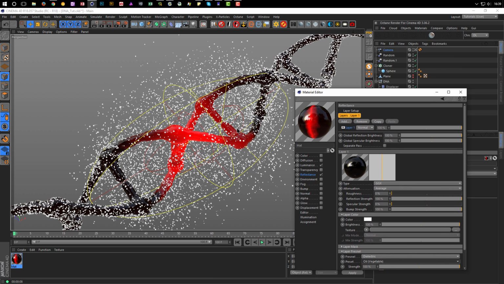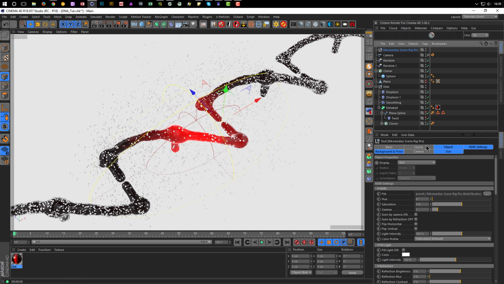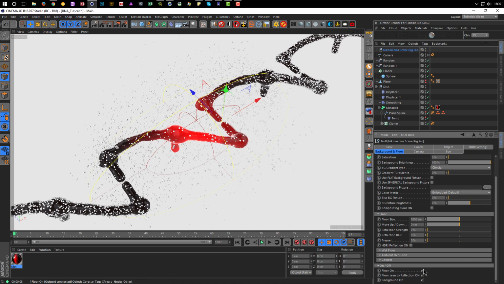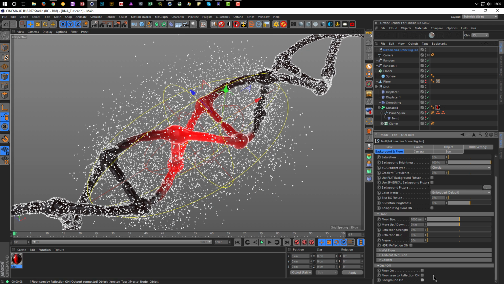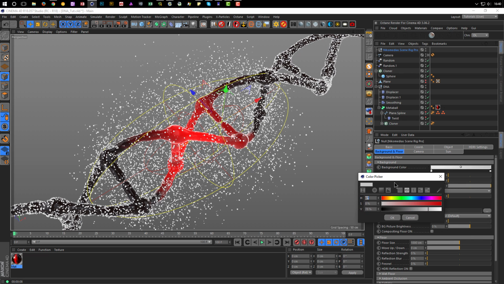But now we have nothing to reflect in our scene. And we need something. Of course, I use my Nikomedias Scene Rig for this to have something to reflect in it. I take my scene rig inside. I don't need a floor or something else. Bye bye. And I want a background that's dark red.